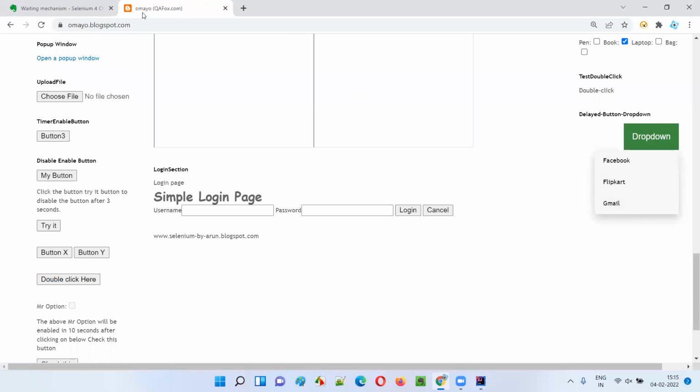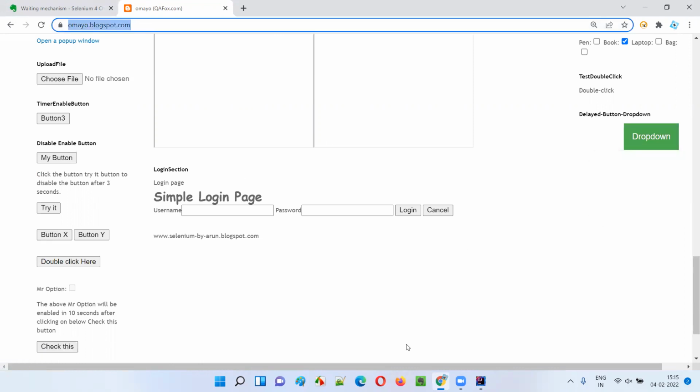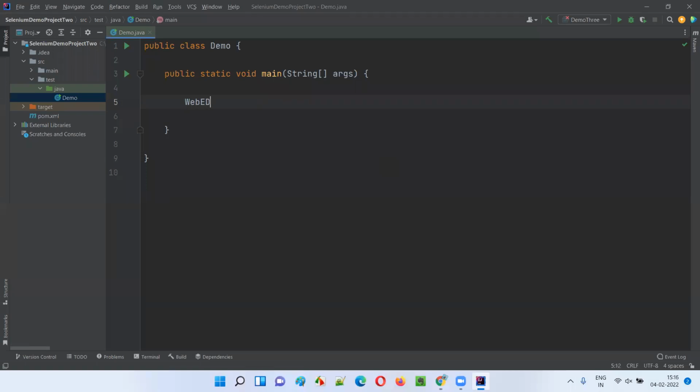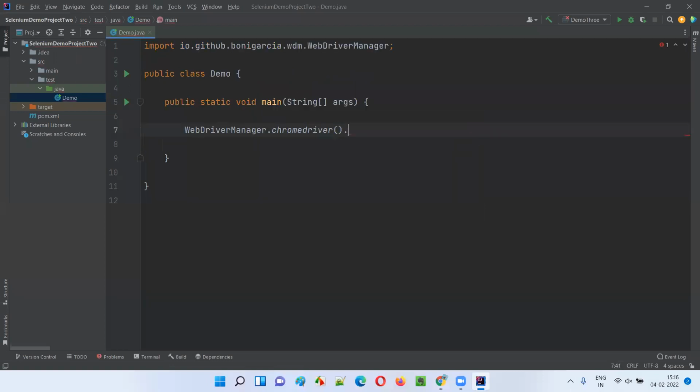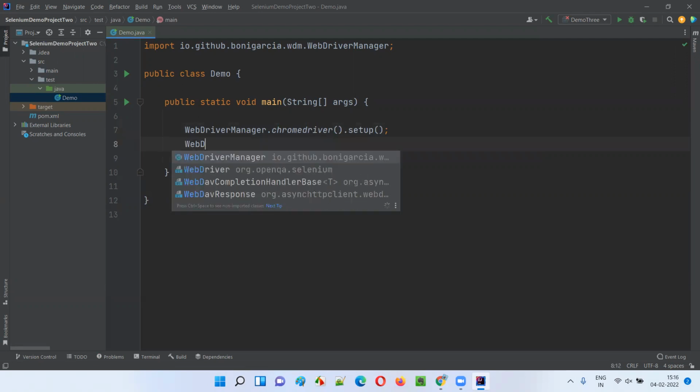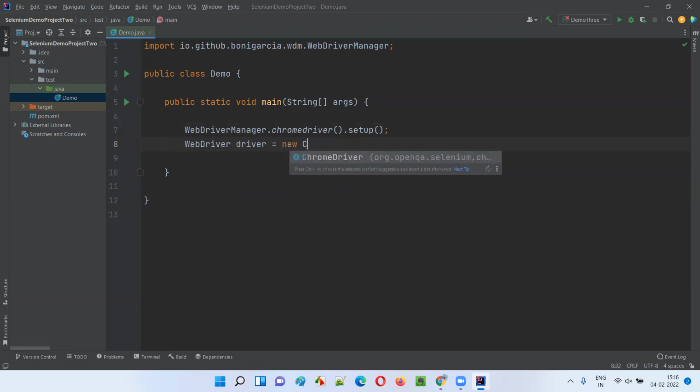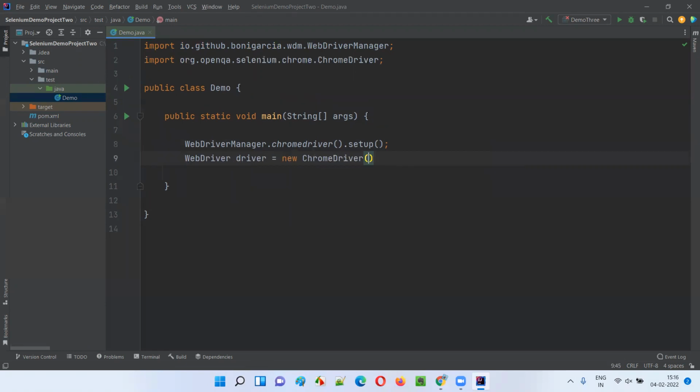Nothing much. First, I want to open the application URL. Then I want to click on the drop down. Then I want to click on the Gmail. Okay, let's see what will happen. I'll copy this URL and here I'll write the code: WebDriverManager.chromedriver().setup(). Okay, first line is done. Now I'll write the next line, that is WebDriver driver = new ChromeDriver(). After these two lines are written, I'll import this WebDriver interface.